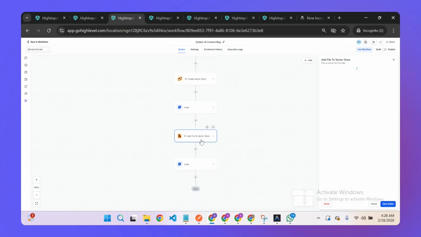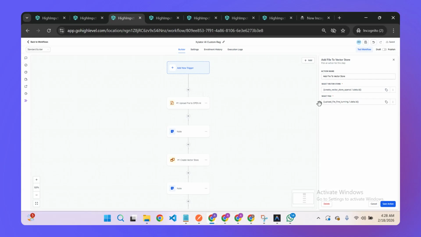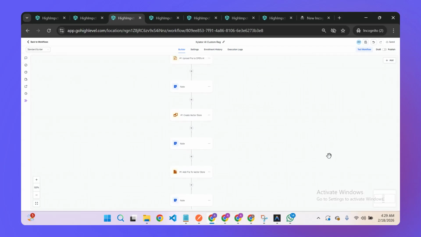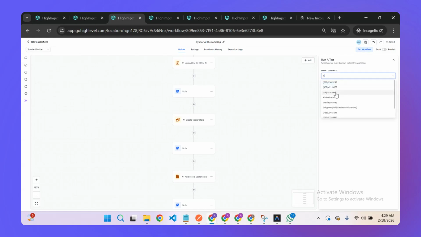Then what we have to do is, after creating the vector store, we have to add the file to that vector store. So here you can see that I have done this already. I have just passed a custom value from the previous action and passed the value dynamically, similar to the file. I just passed the previous file. So this vector store is already created, so let me give it another name. Let's say Xylator intro 2. Save the action. You can upload your knowledge base first. Okay, then for now you can just run it manually.